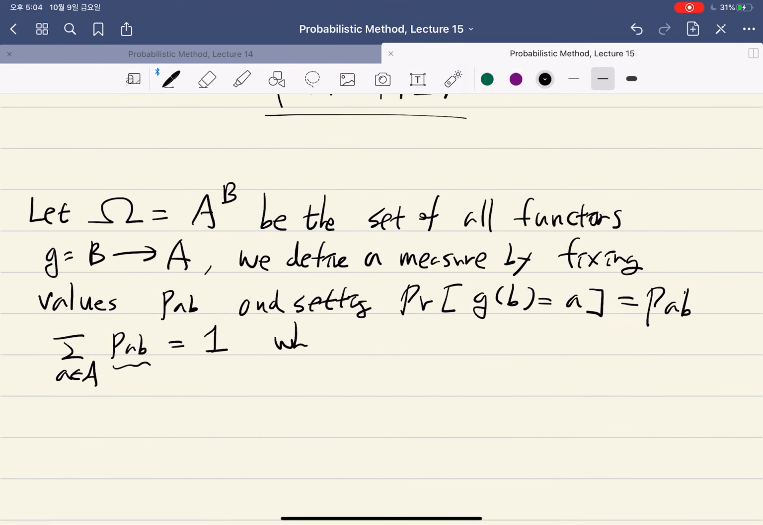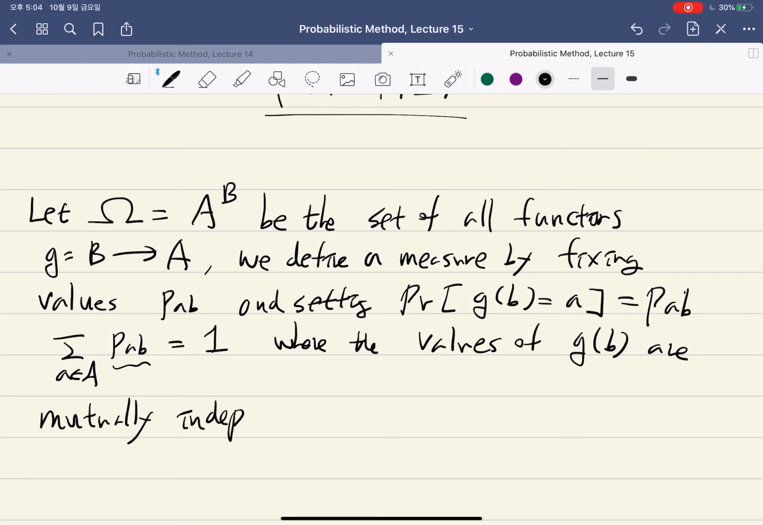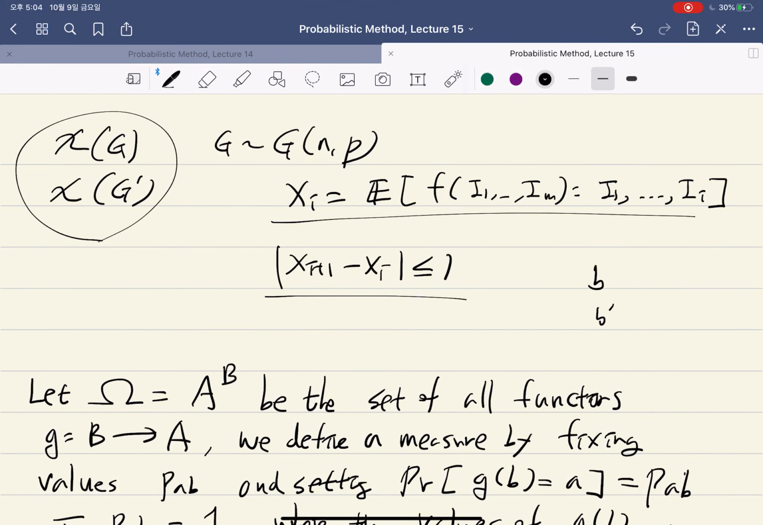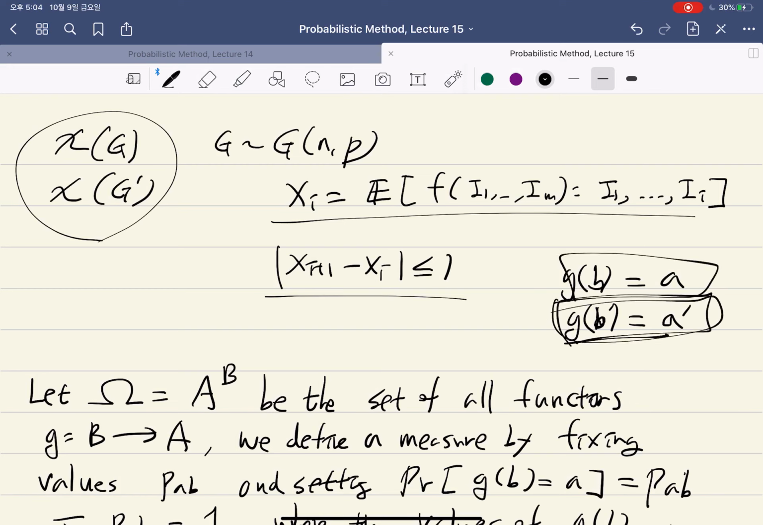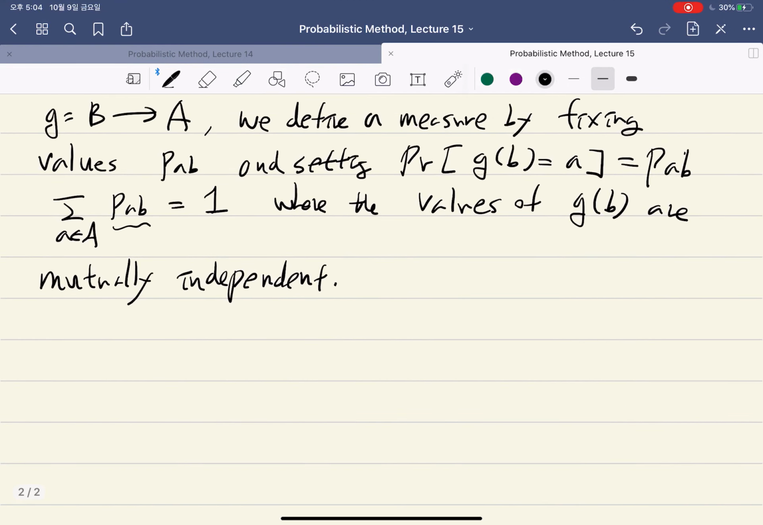And the values of g(b) are mutually independent. Meaning that for b and b prime, g(b) being a does not affect the probability of g(b prime) being a prime. So this event and this event are completely independent.